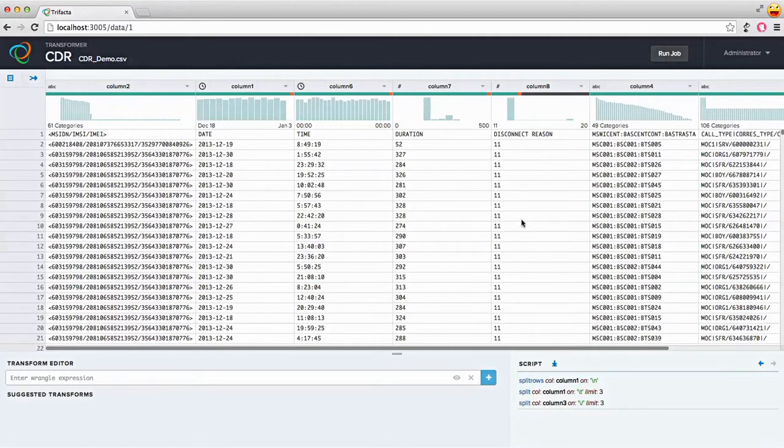Trifacta also automatically identifies data types. Here you can see an icon identifying this as a date-time field. My other columns have information which is hidden in long strings of characters. This includes important business data like subscriber IDs, which mobile switching center and base tower were connected to the call, and the call types.